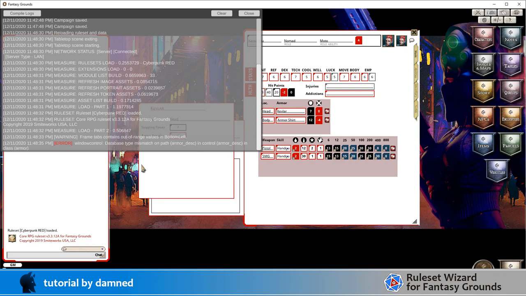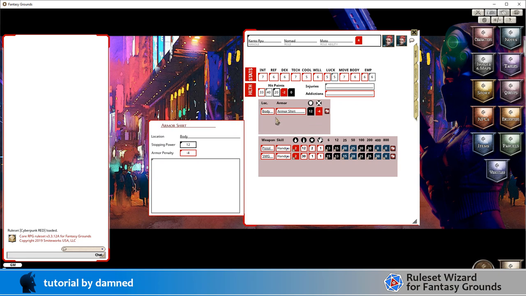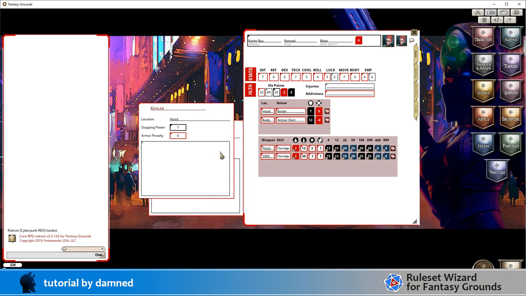So if we close this for a moment, if I get rid of the Kevlar headwear, let's create that again. So it's head, it's Kevlar, gives a stopping power of 7 and no penalty. If I open that up, we don't get any warning this time. So we've got our heading or our name, we've got the location, stopping power of 7, change these, they'll reflect on the character sheet. There's no armor penalty for 7.